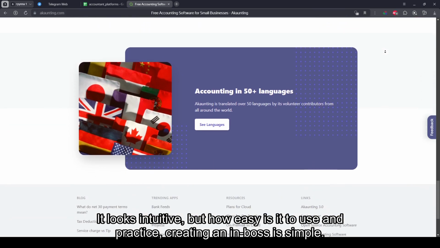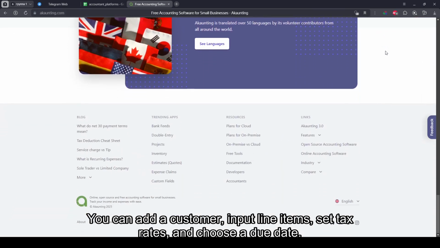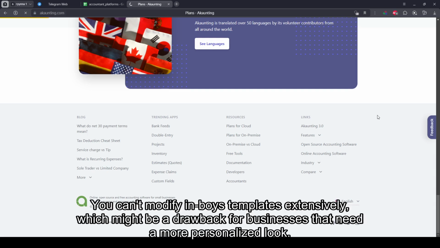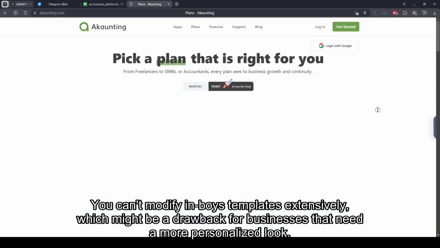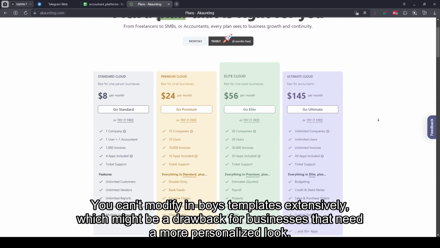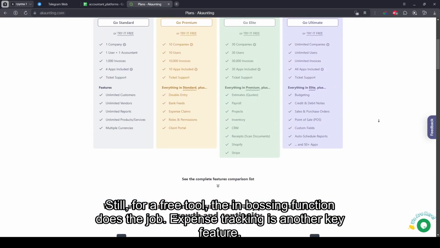Creating an invoice is simple. You can add a customer, input line items, set tax rates, and choose a due date. However, I noticed that some customization options are lacking compared to paid alternatives, like QuickBooks or Xero. You can't modify invoice templates extensively, which might be a drawback for businesses that need a more personalized look. Still, for a free tool, the invoicing function does the job.